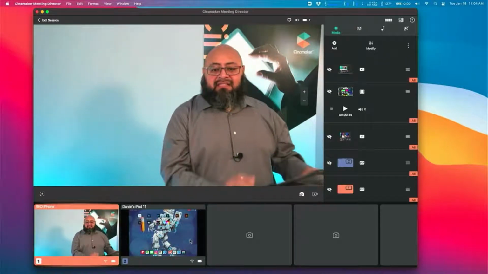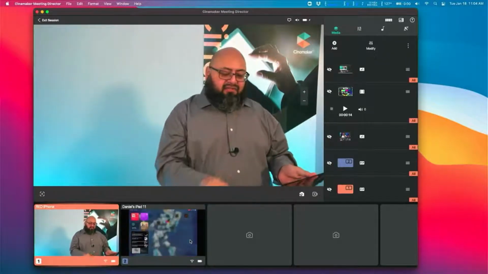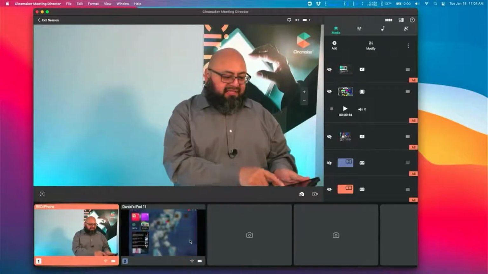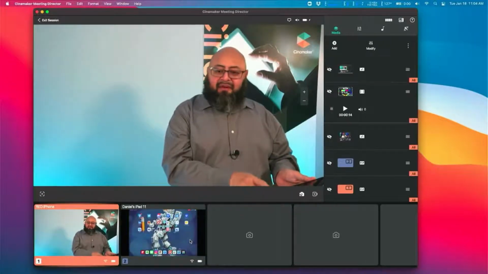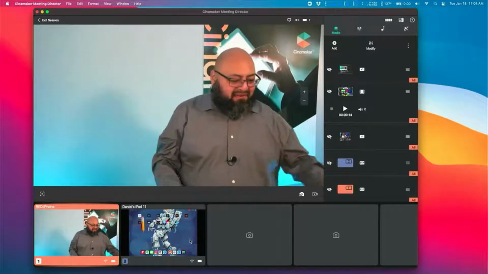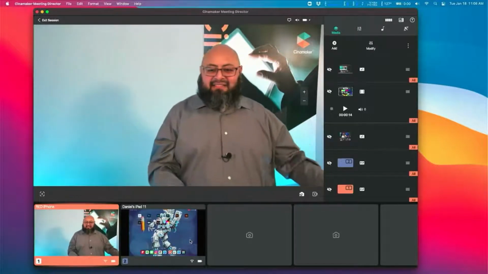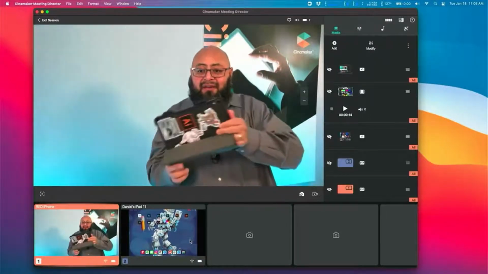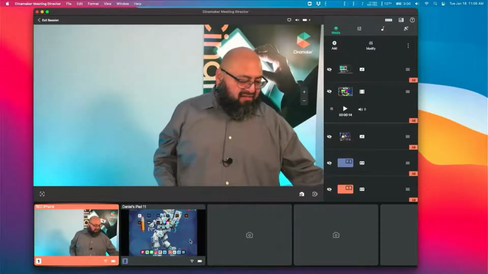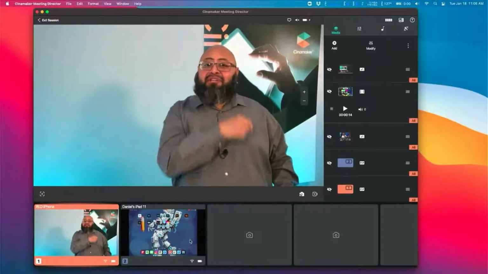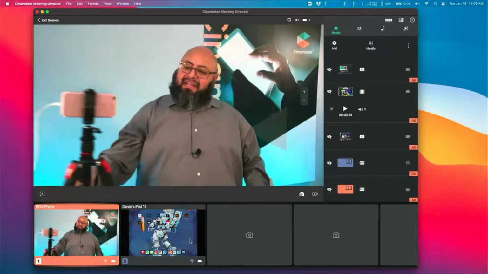And the second screen preview monitor right there is my iPad. Come on, iPad. There we go. Boom, look at that. Yes, that's my iPad right there. Nice. And by the way, no wires. Look at that, no wires. I love it.